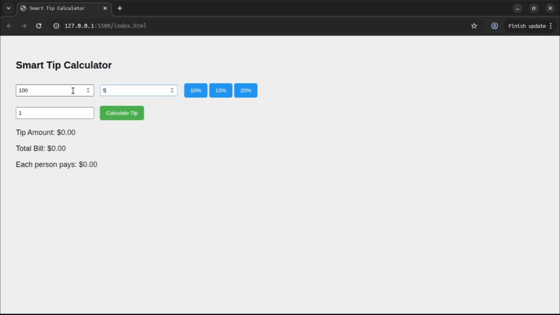Now let's test it using different values. Let's get tip percentage 5%, bill 100, and persons 2. Yeah, it's showing tip amount 5, total bill 105, and split per person is 52.5. Try another one, tip percentage 15%, bill 100, and persons 1. It's showing tip amount 15, total bill 115, split per person 115.